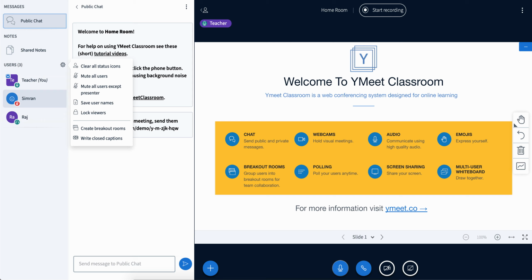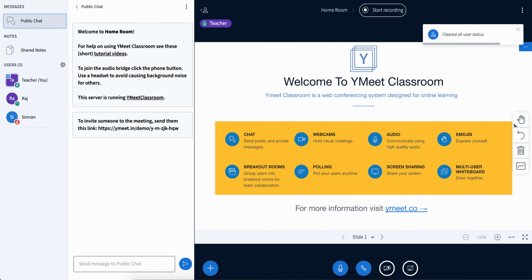But once that confusion is cleared, Simran can clear out her status, or in this case, the teacher or the moderator can also clear out that status icon. So the moment that happens, all the statuses become normal. The confused mode is gone now, and Simran is hopefully not confused anymore.